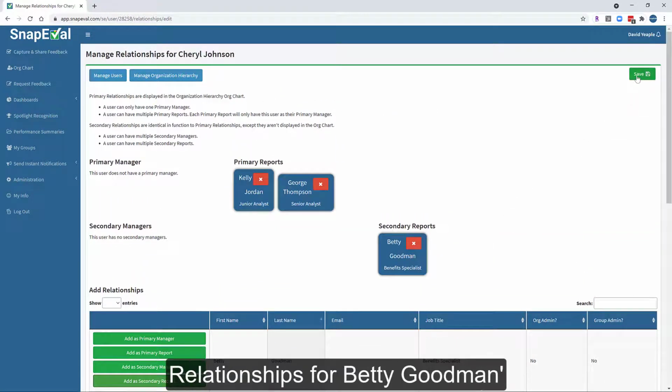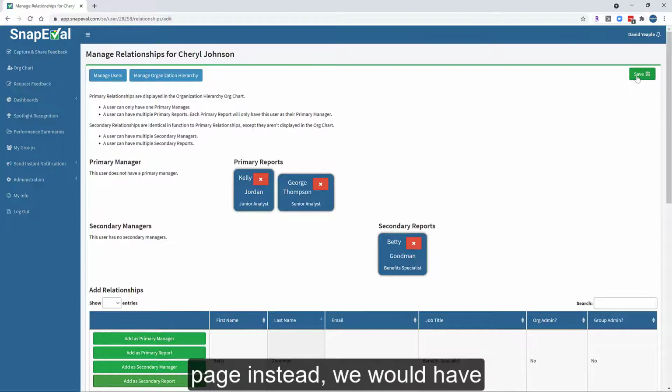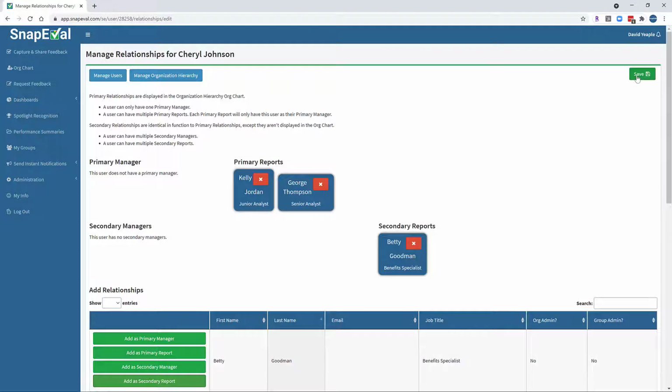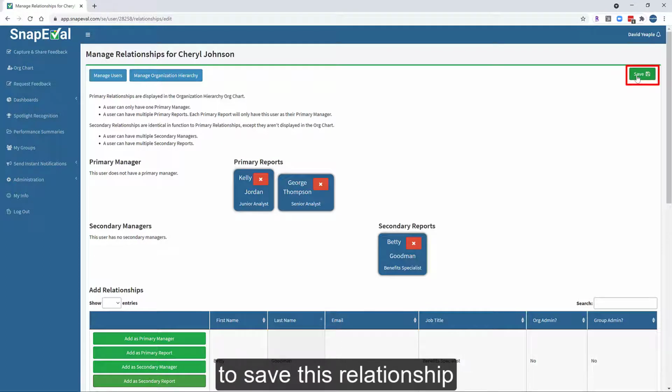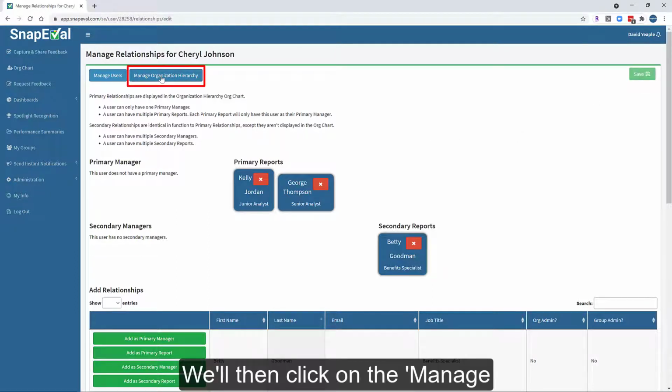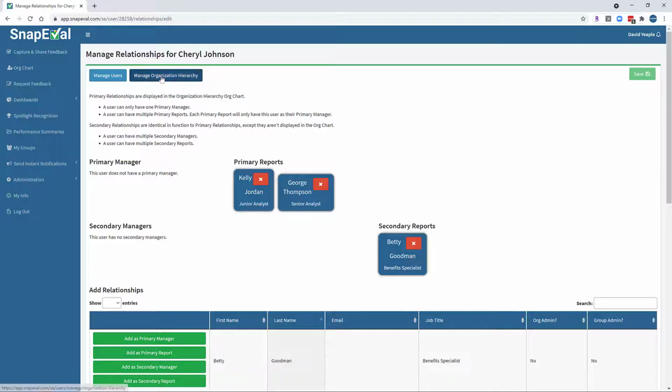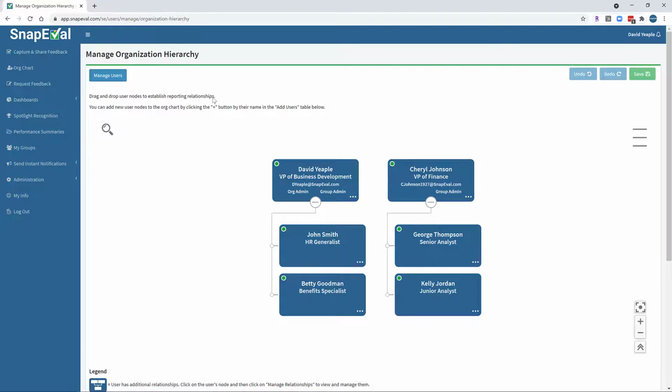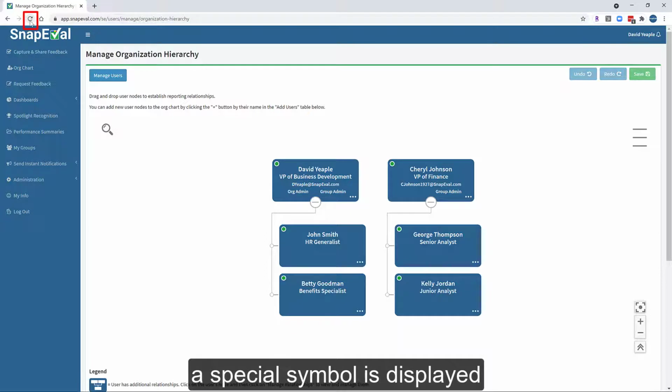Had we opened the Manage Relationships for Betty Goodman page instead, we would have added Cheryl Johnson as a secondary manager for Betty. We'll click the Save button to save this relationship between Cheryl and Betty. We'll then click on the Manage Organization Hierarchy button to return to the interactive org chart. If we refresh the org chart, a special symbol is displayed in the lower left-hand corner of Cheryl's and Betty's nodes.